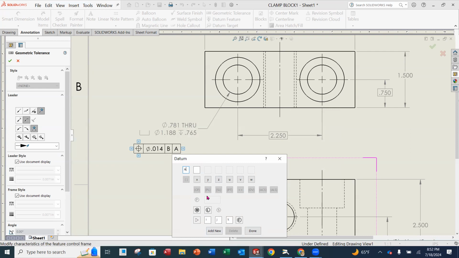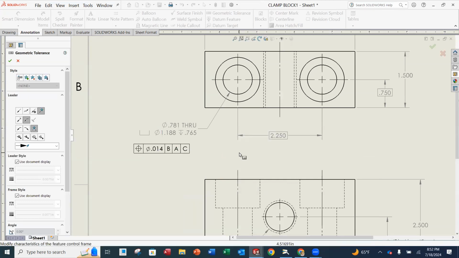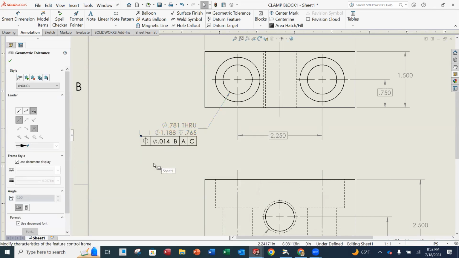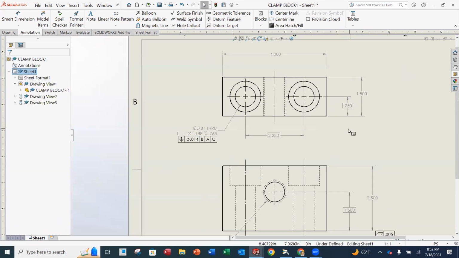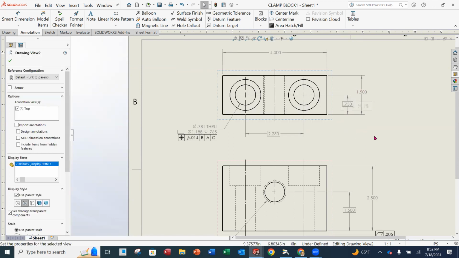A is next for that. And then add one more. And C is going to be the last one. And then done. And then we're going to escape out of there. We're going to left click, drag it up onto the note, and then release. And now it's attached to that dimension. So if I move that view, it moves with it.